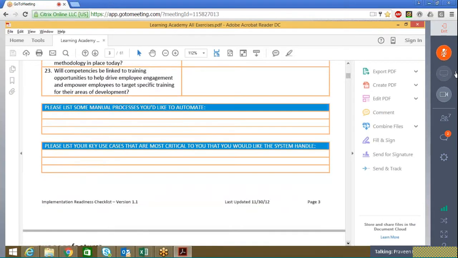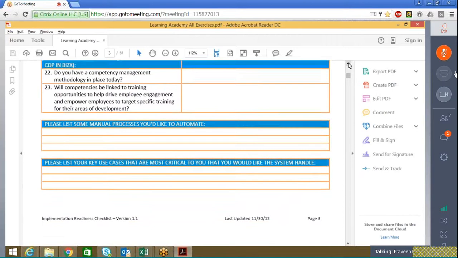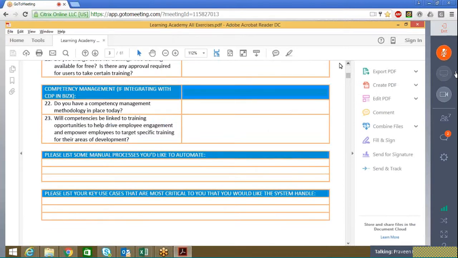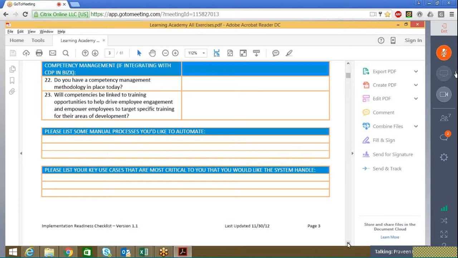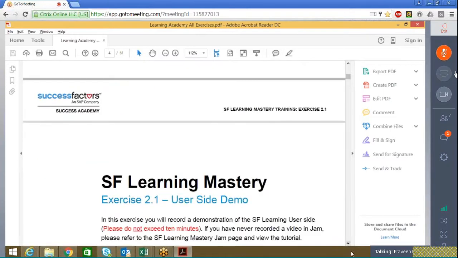So if there is a competency, is that competency done under the PMGM itself, or are we going to link it with the course if there is a competency as well? So that was the only question there.